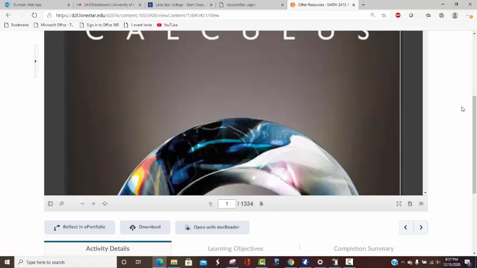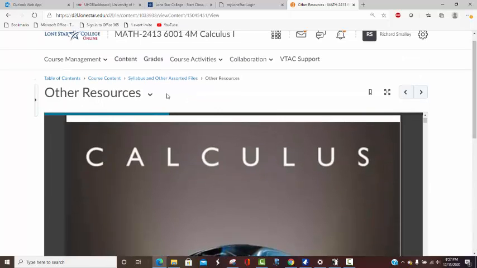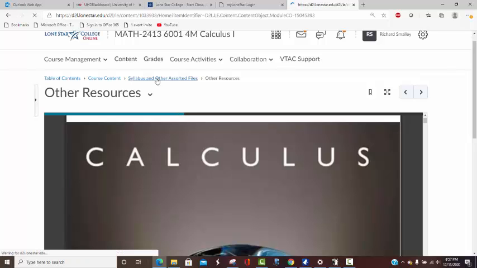In fact, I'm not going to worry about opening this, but you can open it up and look at it, and it's kind of a large file. You can download it if you want to, obviously, but it's a 9th edition calculus textbook. And I'll go back over here to this folder, so that's very important to remember.